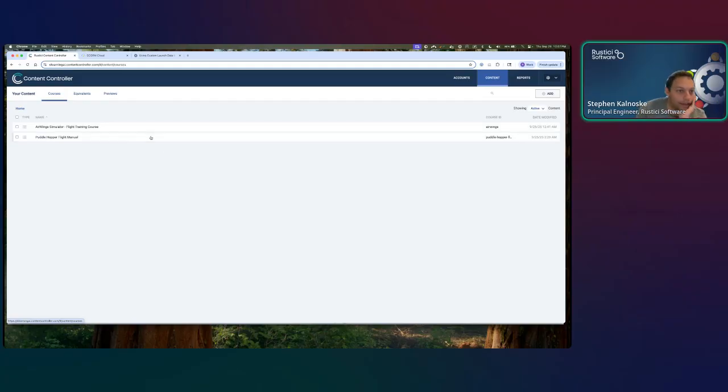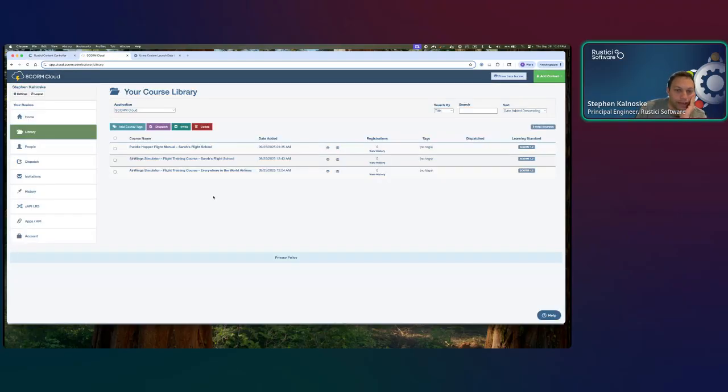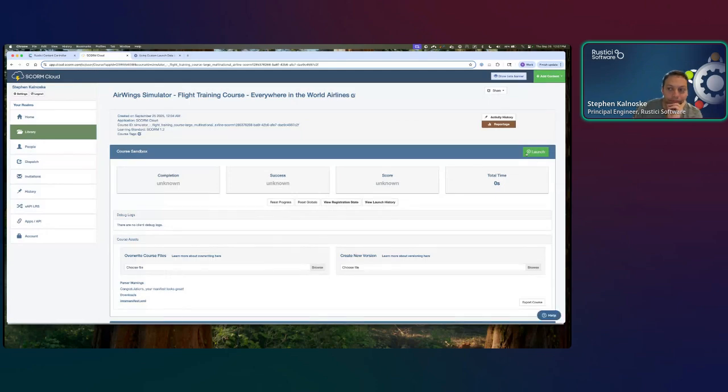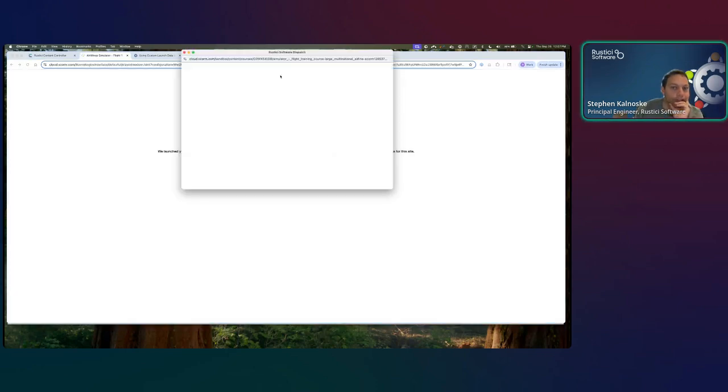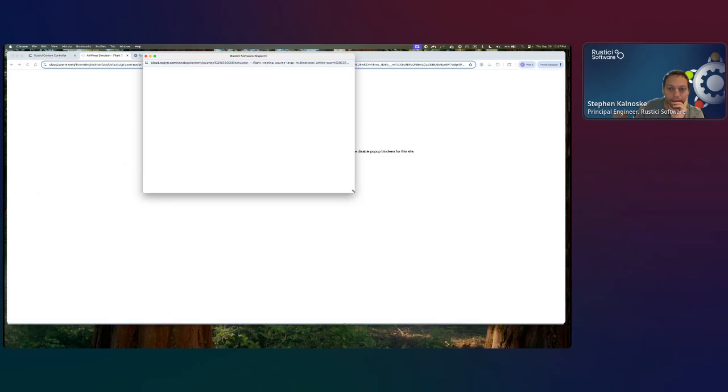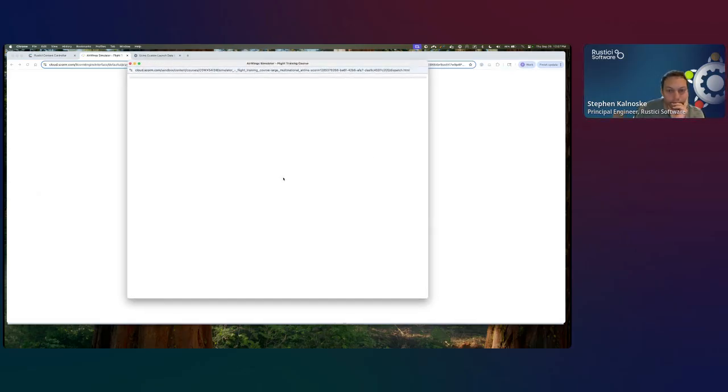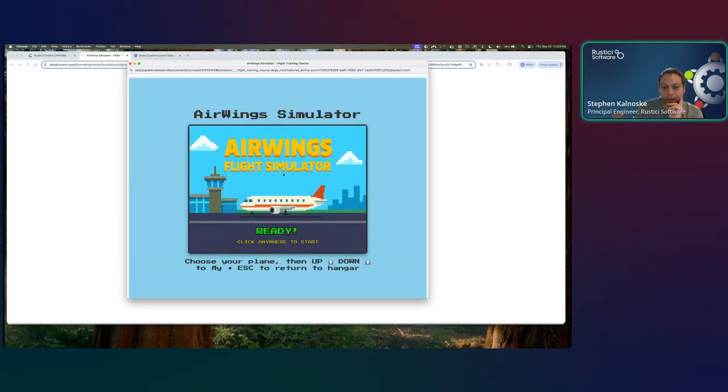So let's go ahead and look and see how it looks in the LMS, which is Storm Cloud here. I'm going to go to the Everywhere in the World Airlines course first. So I will go ahead and launch this dispatch, make it bigger so it can be seen. It's going to load up. Here we go. So our flight simulator has loaded up.